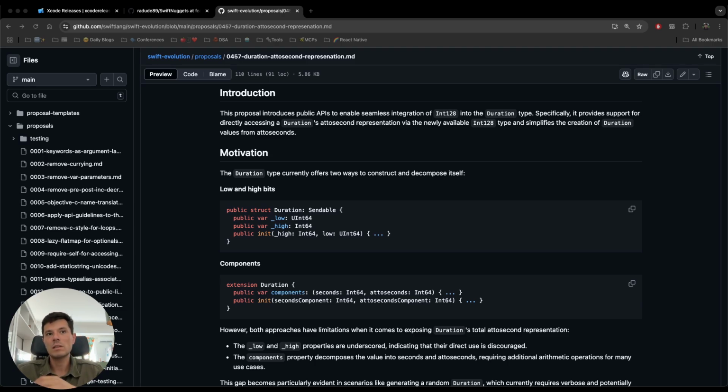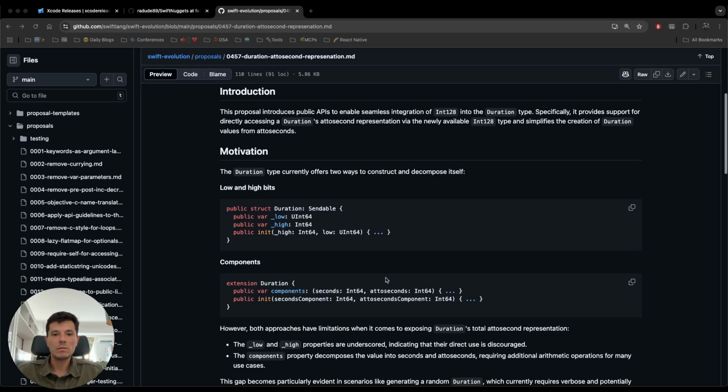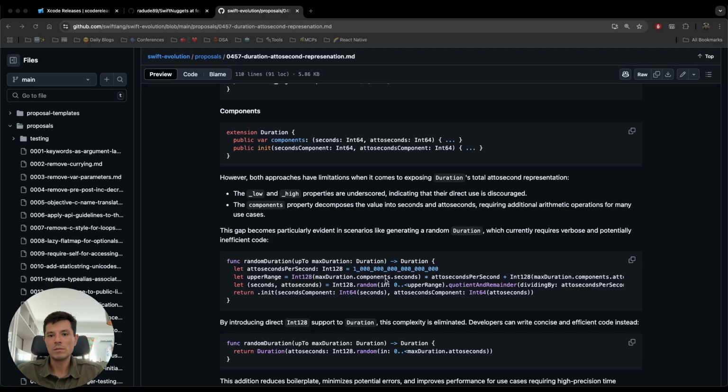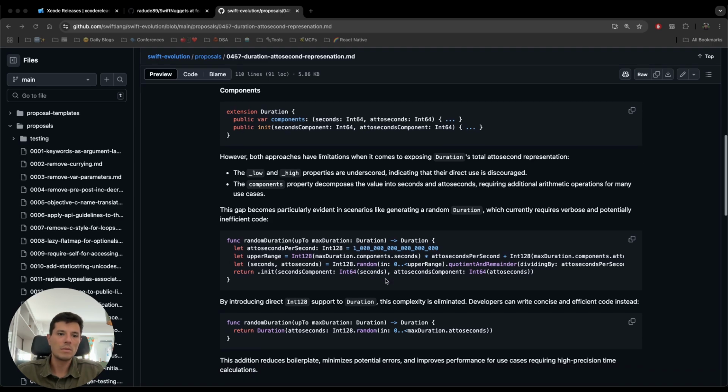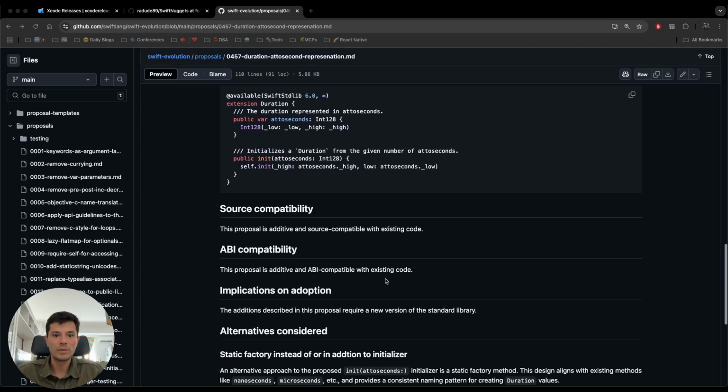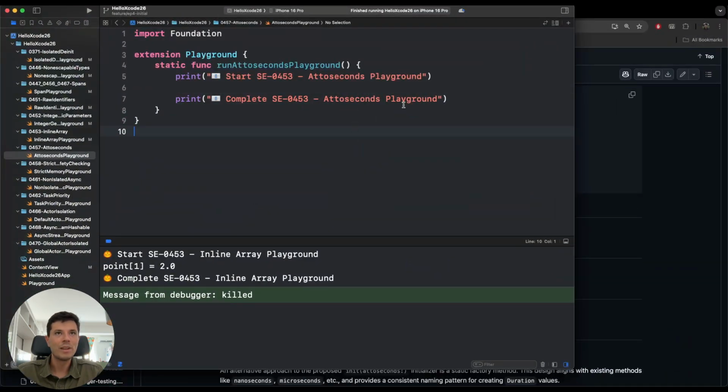This is not a breaking API change. It doesn't break your code, and it's an additive one. It enhances the existing APIs. This makes the type Duration much more friendly for scenarios requiring precise time measurements, performance profiling, scientific calculations, or high-frequency operations. Let's do some scientific explorations right now in our playground.